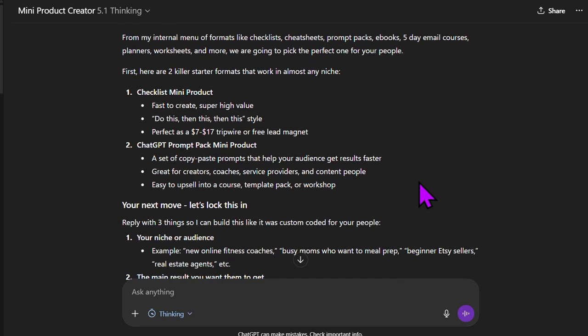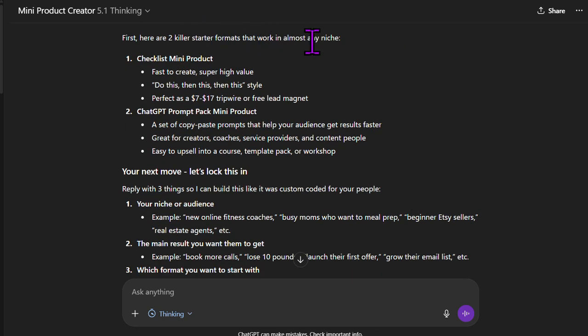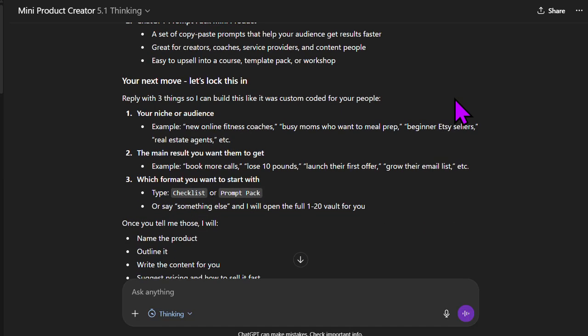Let's scroll down. First, here are 2 killer formats that work in almost any niche. Checklist mini product, fast to create, super high value, do this, then this style. Perfect as a $7 to $17 tripwire or free lead magnet. Or number 2, ChatGPT prompt pack mini product, a set of copy paste prompts that help your audience get results faster. Great for creators, coaches, service providers, and content people. Easy to upsell into a course, template pack, or workshop. These both sound really good.